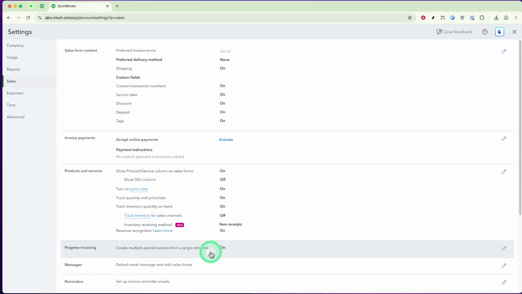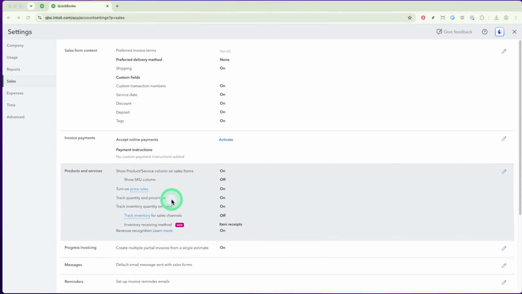And that's it. You've successfully turned on Price Rules in QuickBooks Online. This feature is now ready to help you manage and customize your pricing strategies efficiently.